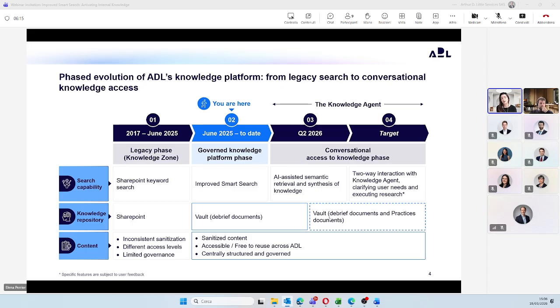So 8 months later, where do we stand today? For years, if you remember, our model was largely SharePoint based, right? It was based on Microsoft out-of-the-box keyword search, but also uneven sanitization of materials, which was done or not, limited governance, and knowledge dispersed across different locations.